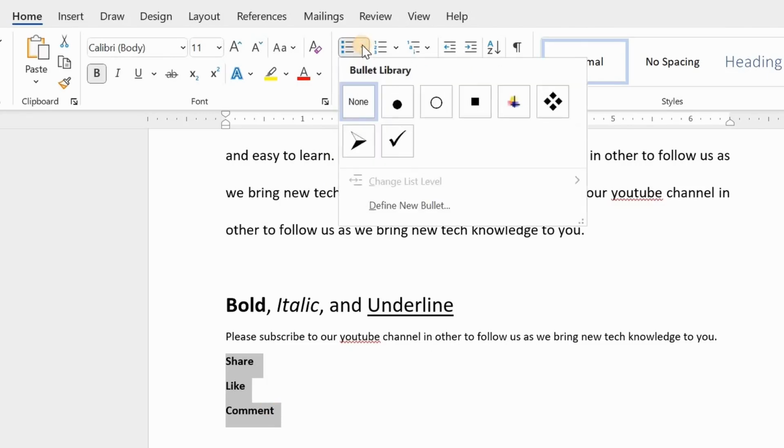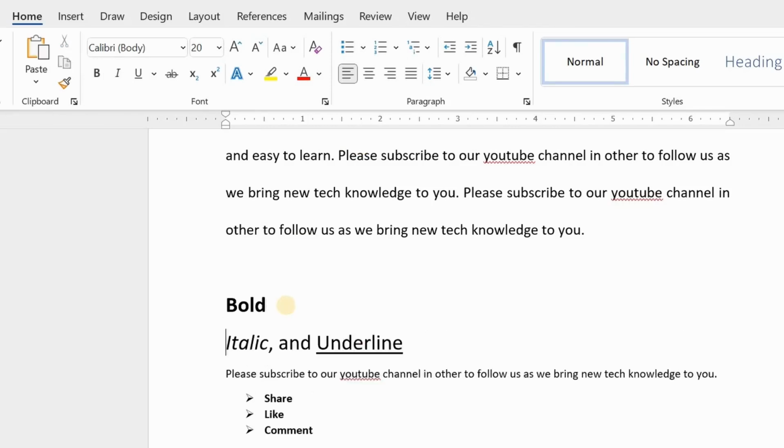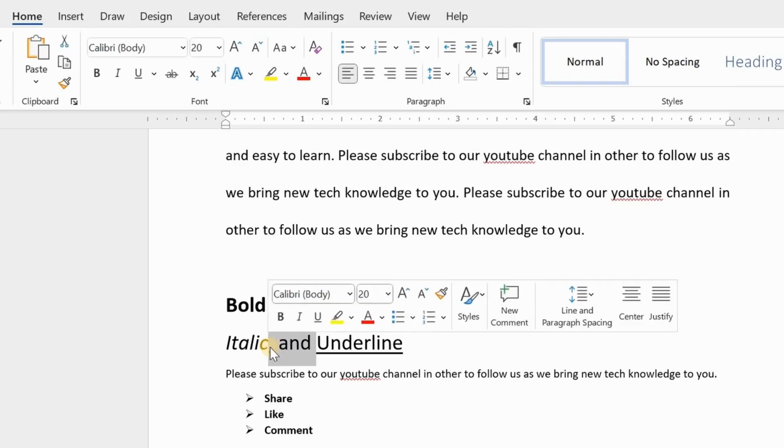So I will click here from the arrow, then choose the type of bulleted list that I want. I can use these dots, this circle, this tick, this arrow. Anyone you like, the choice is yours. Okay? And if it is not bullets that you would like to use, you can also make use of numbers. Let us try it and see how numbers work.